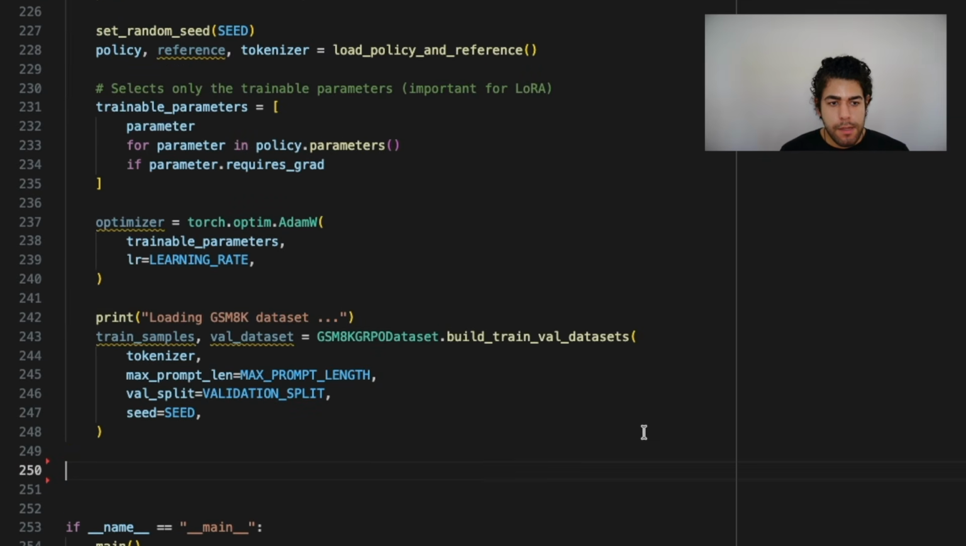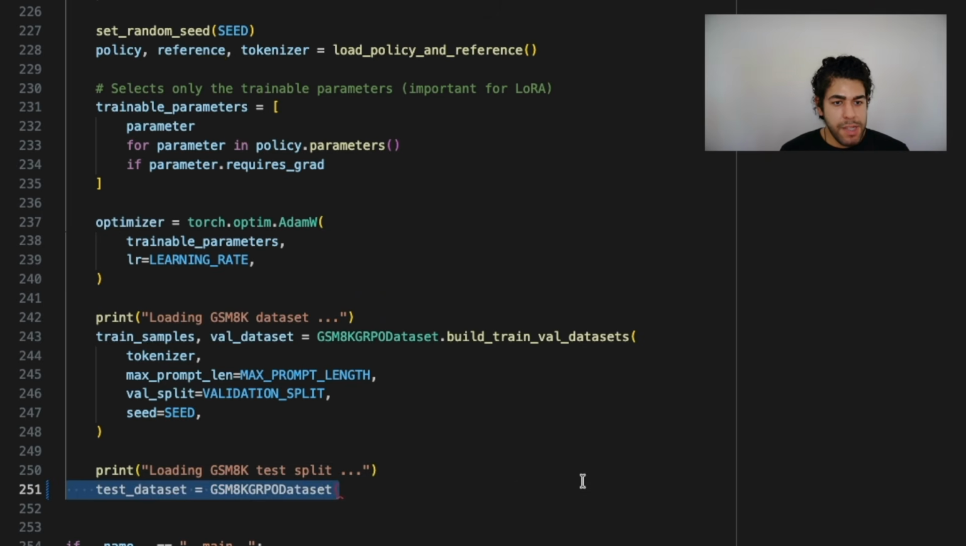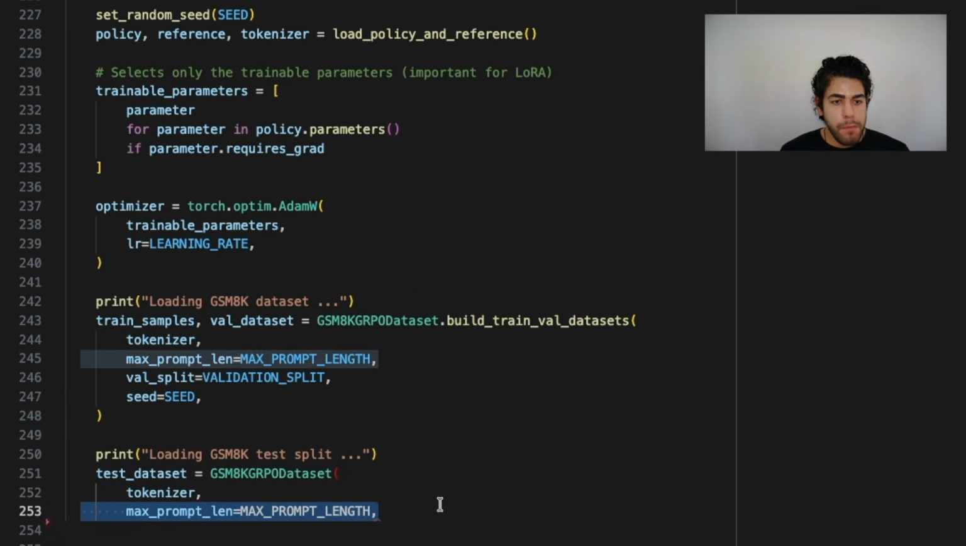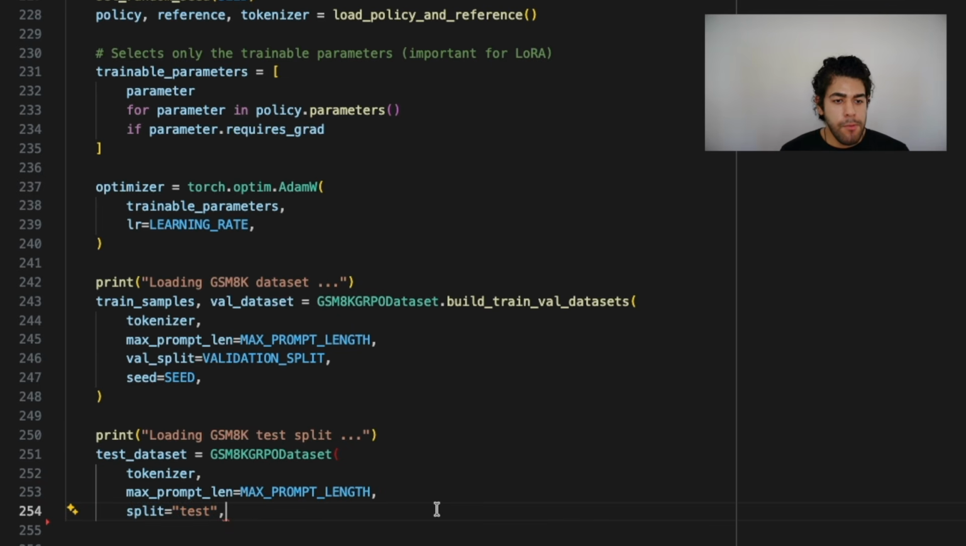After that, we need to load the test split as well, because we will code an evaluation function to actually see how we are performing on the test split. For that, we will use the same thing, test dataset. This time we directly want the GSM8K GRPO dataset, because we don't need any further splitting. We just pass tokenizer, max prompt length, and here we don't want the default split because it will be train. Now we are passing the test.